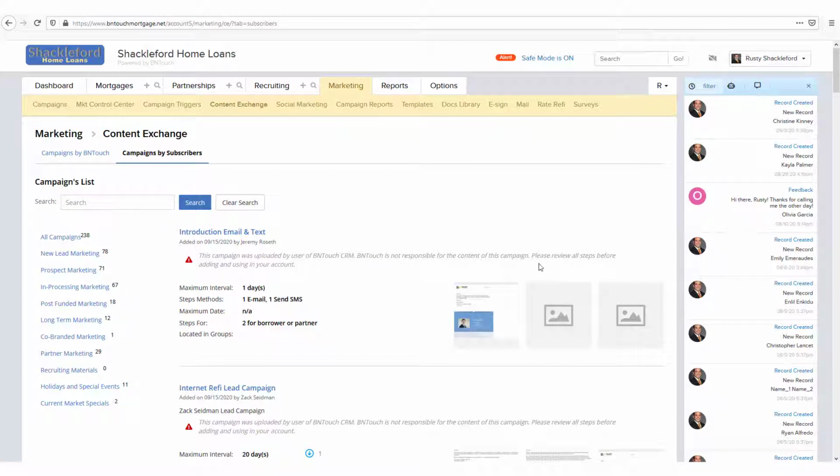Please note that these campaigns have not been reviewed or processed by Bntouch, and that Bntouch is not responsible for the content included within them. Be sure to fully investigate these marketing materials before using them with your clients and partners.